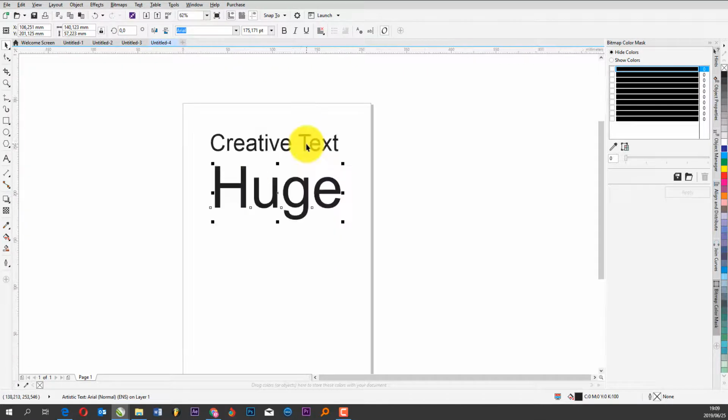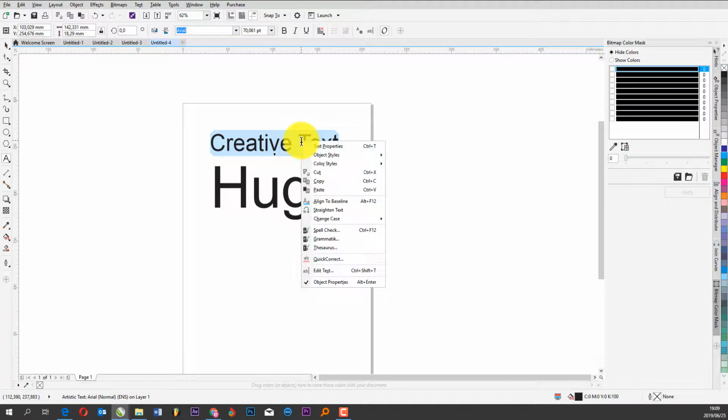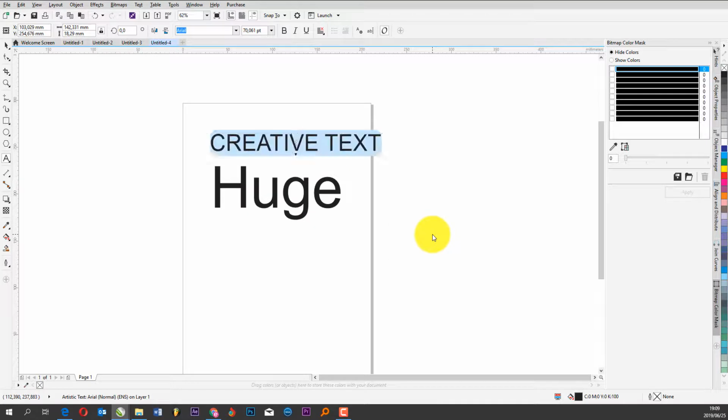Let's say, for instance, you want to change this text into capital letters, right? Double click on the text. Now when you double click, you can select the text, right? When the text is selected, you can right click, then go to change case, uppercase. So I've turned this text into capital letters.